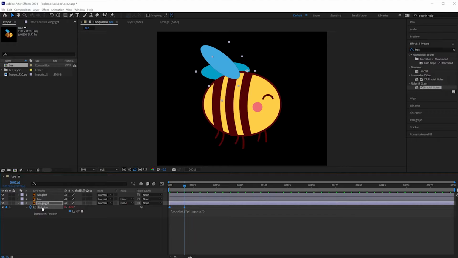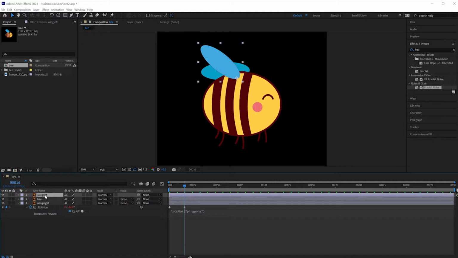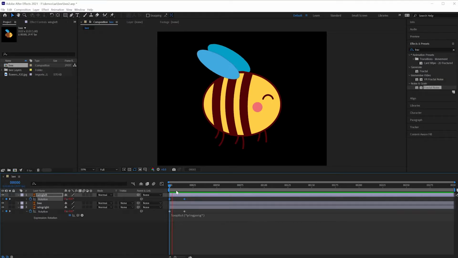To copy this animation information, Command C or Control C. Going to this other wing, press the R key for rotation, go back to frame zero, click on rotation, and Command V to paste. It pastes the property and the animation of rotation. Excellent. Let's go back to the main timeline.